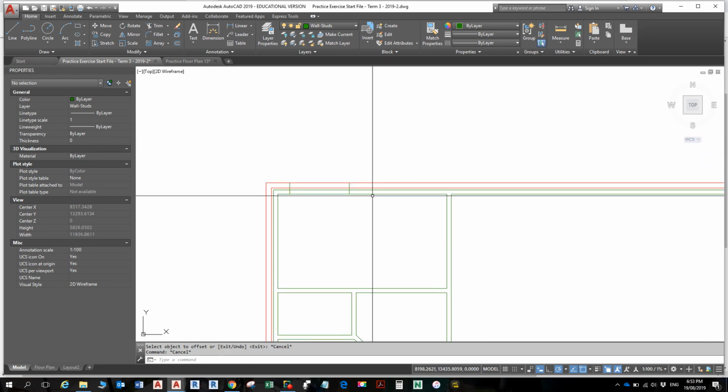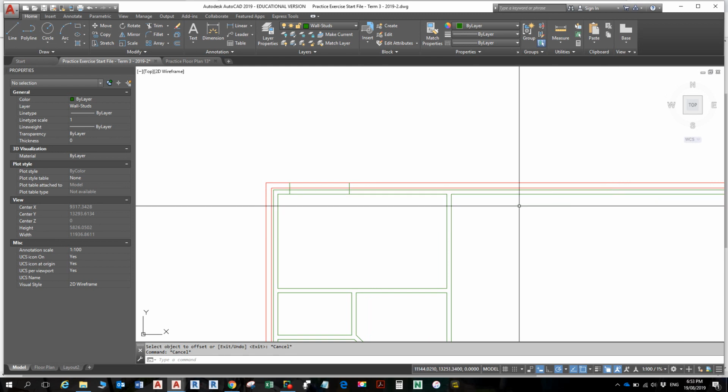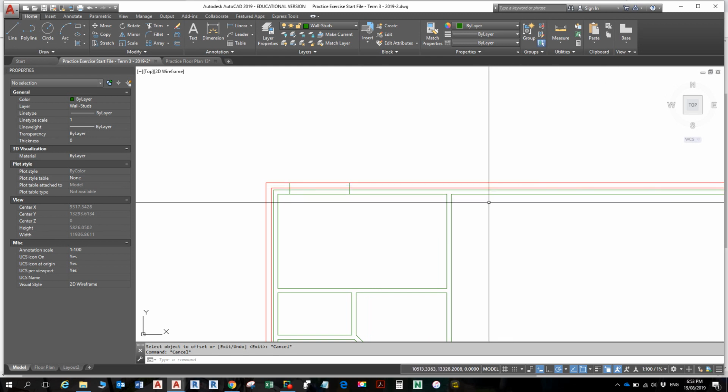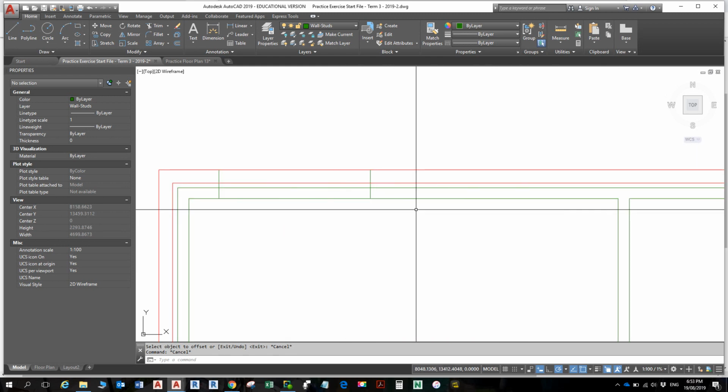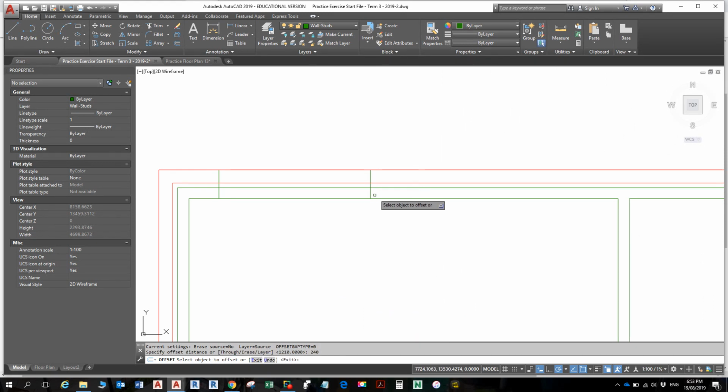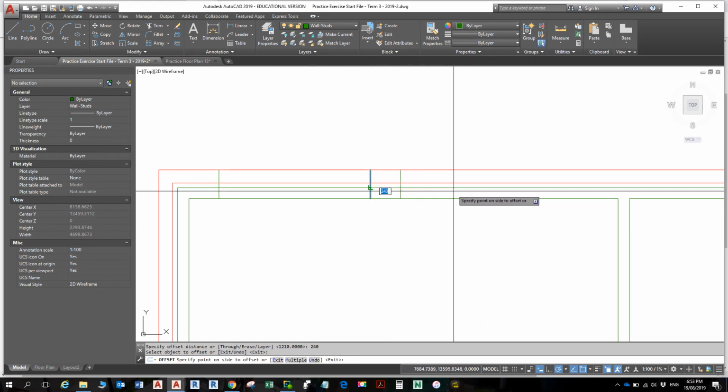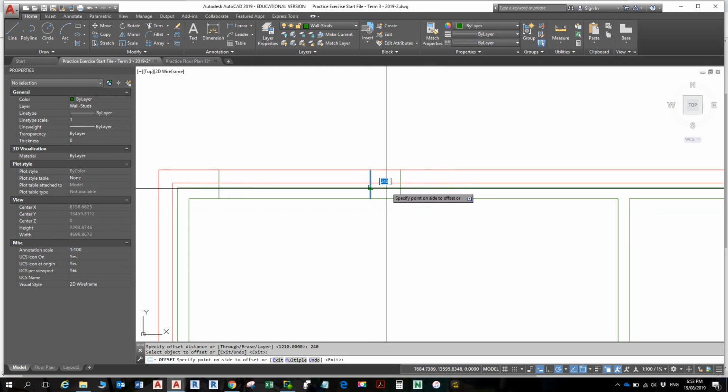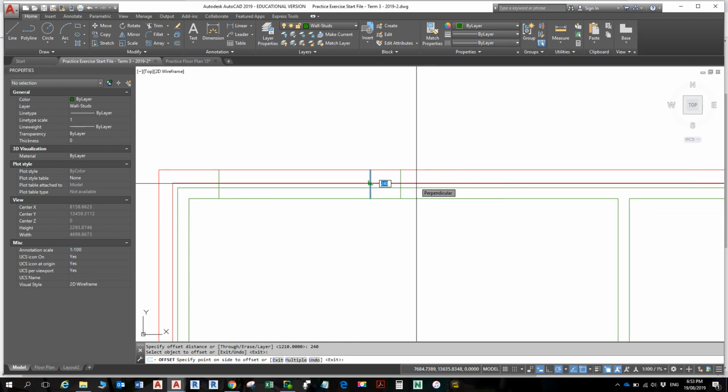First of all, I'd like to get you to do the top line of offset, and then we can go from there. So if we could just keep going offset, and then the next number is 240, right? So I just put in 240, enter, and I just click here. Now I just click to the right. Make sure you're not on the line here, just to avoid any trouble, because it could snap back to the original line.